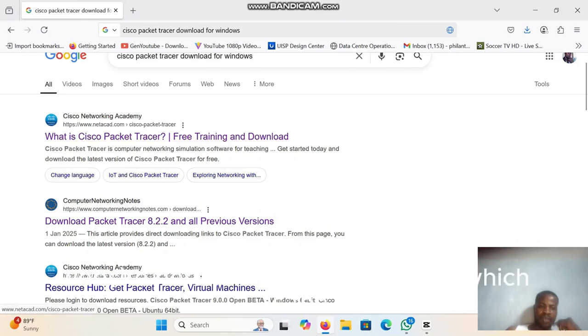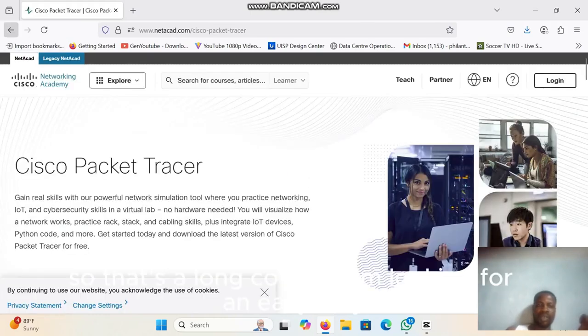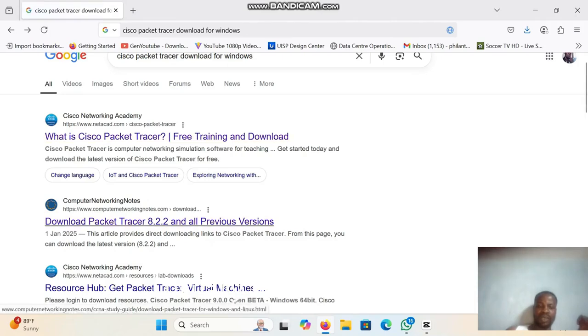The first website here is the official website, which is netacad.com. But I will not be using that because if you want to use this site, you have to undergo some training, for example, before you can see the download option. So that's a long cut. So I'm looking for an easy way. I usually use this website, which is Computer Networking Notes. It takes you straight to the downloading web page. So I will click on it.